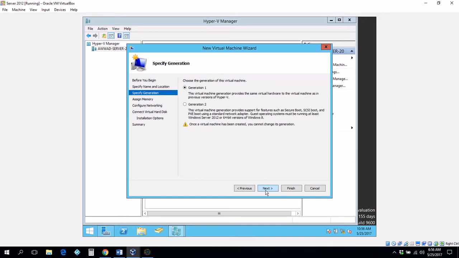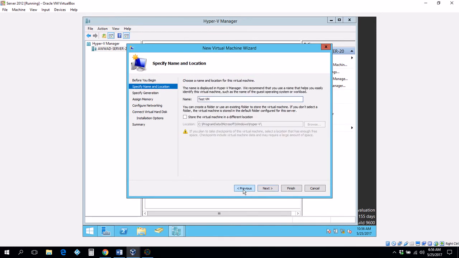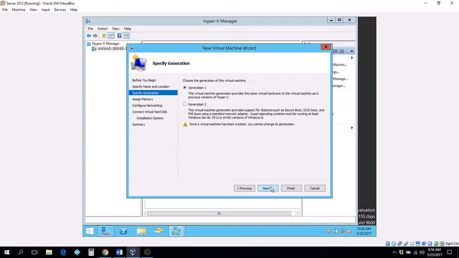Click on next. Oh, by the way, let me just go back. This is where you choose where to store this virtual machine. It's stored right here in Microsoft Windows, Hyper-V, on the physical drive. You can store it somewhere else if you want to, but I'll leave it in the same place. It's okay. So click on next.